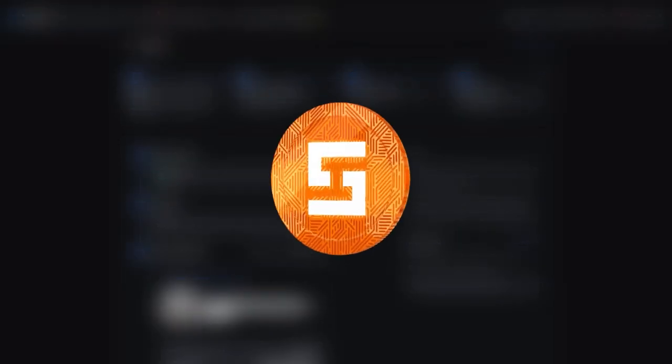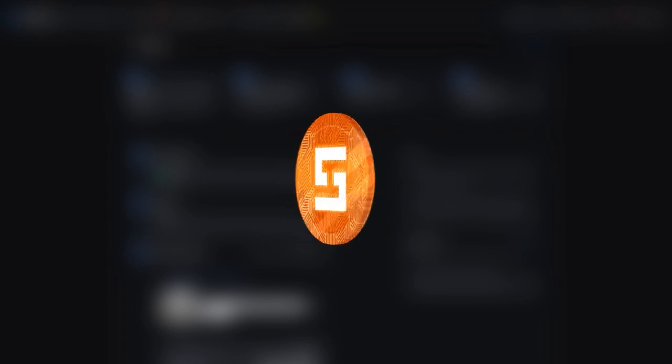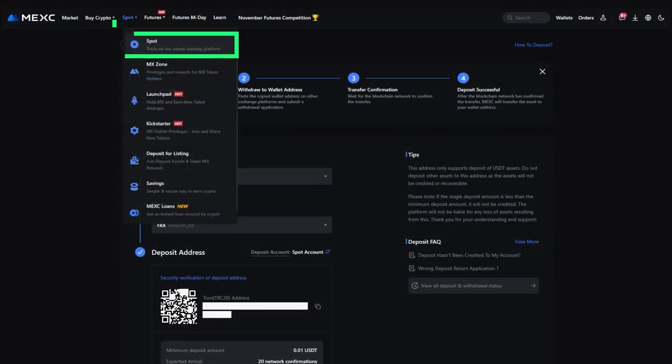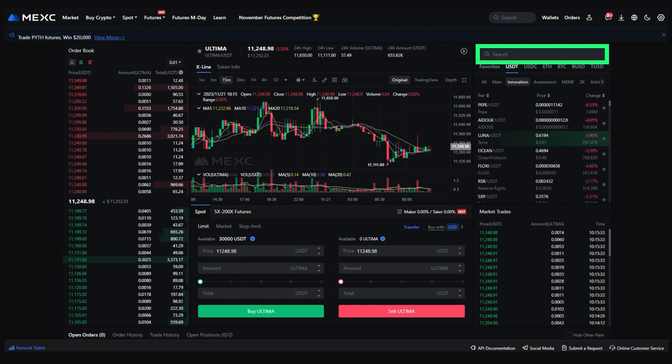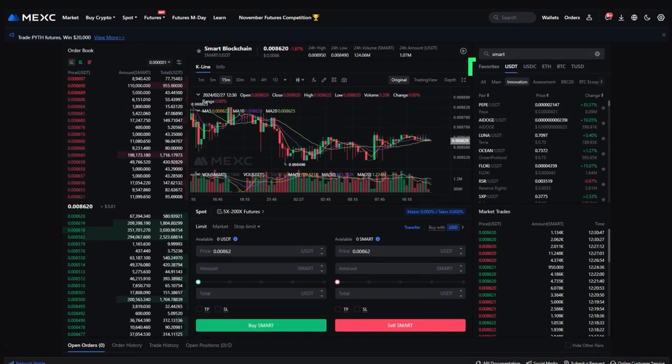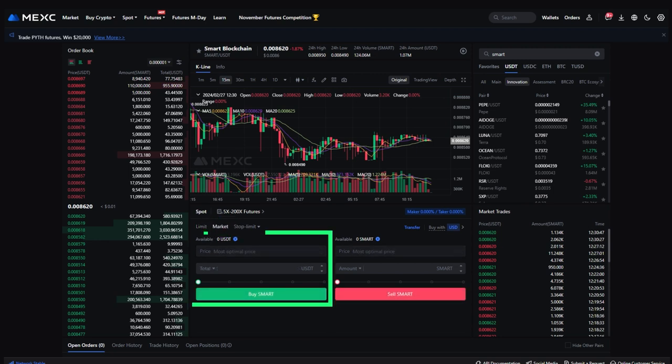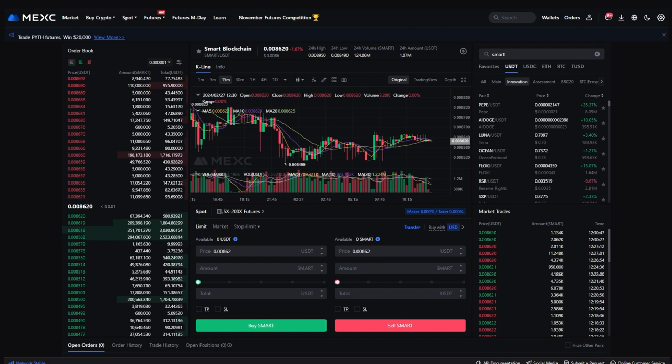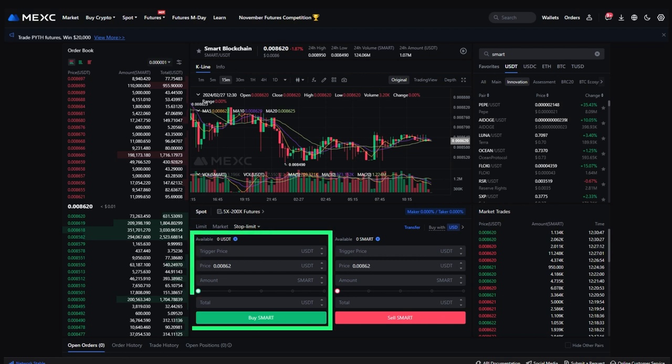Step 2. Buying Smart. On the homepage, select Spot. In the window that opens, enter the name of the cryptocurrency you want to buy in the search section. Let's find Smart. We see that the Smart USDT pair is available. You can buy Smart at the market price, which is a current price, or set a limit order at your desired price. You can also set a stop limit order, which allows you to simultaneously set a stop price and a limit price to control the execution cost of your trade.